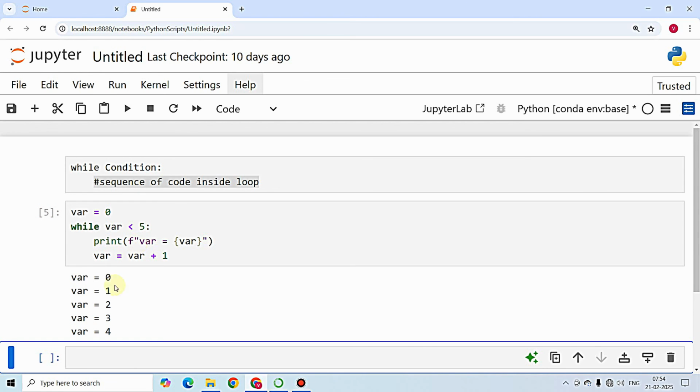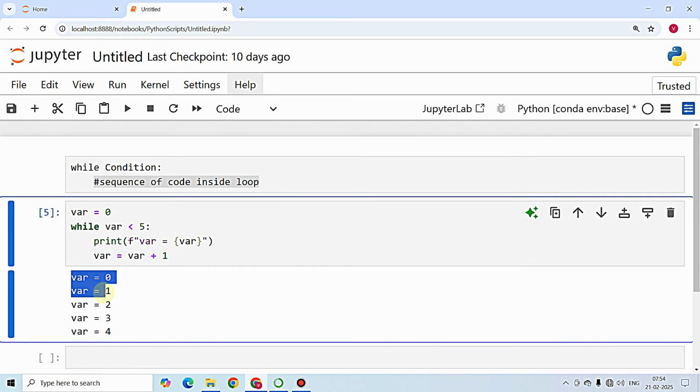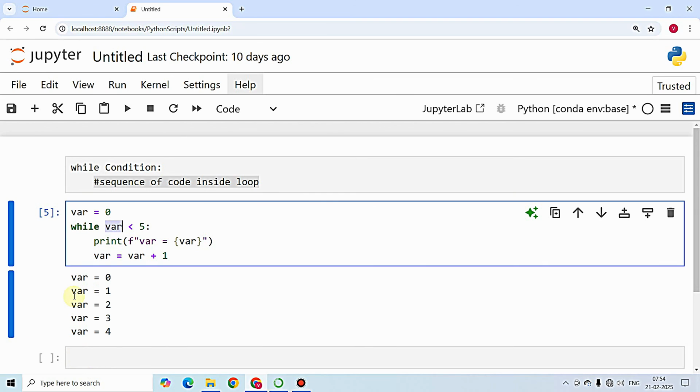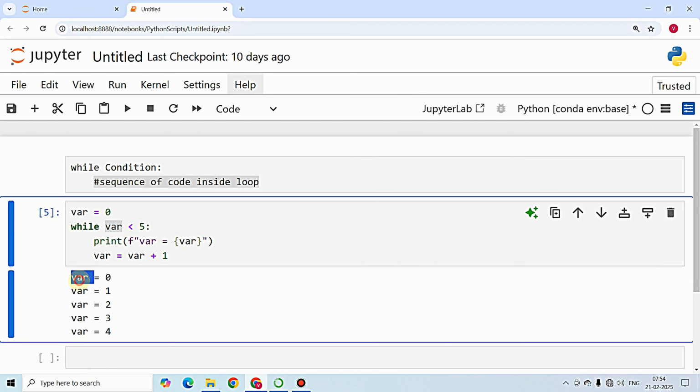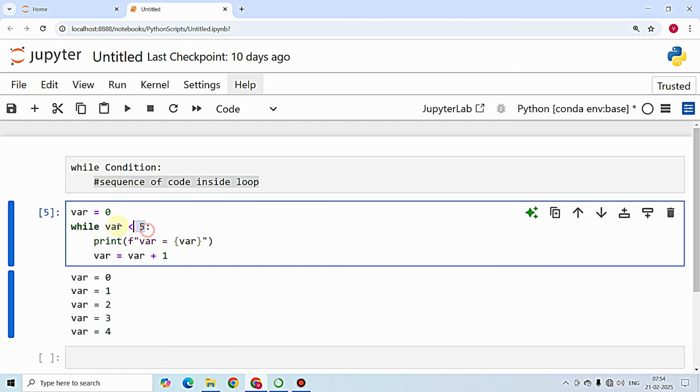You can see when I try to print the var value, it is printing the var value each time. Each time the loop runs, it is printing the var variable value. Var is equal to 0 for the first time, 1 for the second time, 2 for the third time, 3 for the fourth time, and 4 for the fifth time. And when it becomes 5, the loop is skipped.